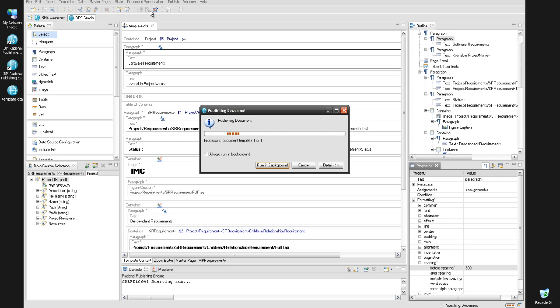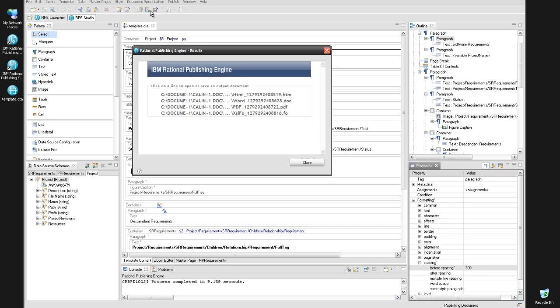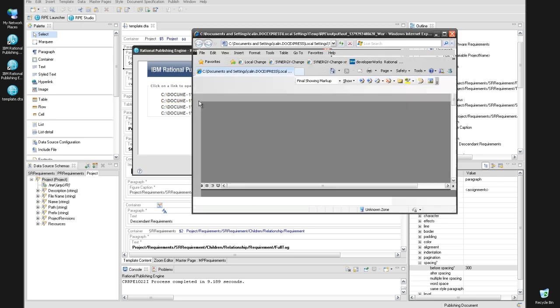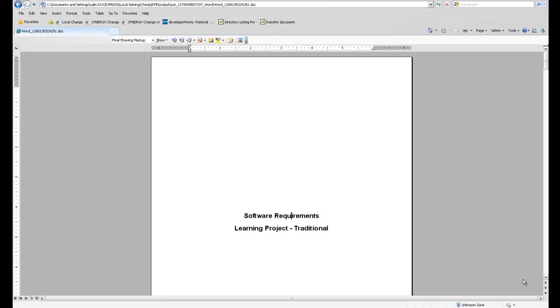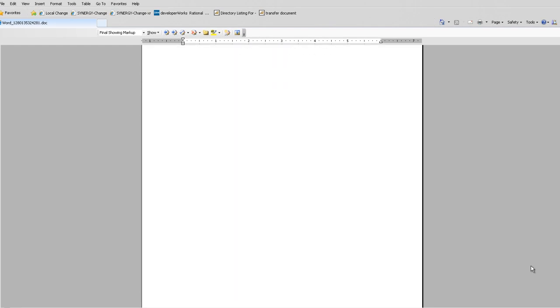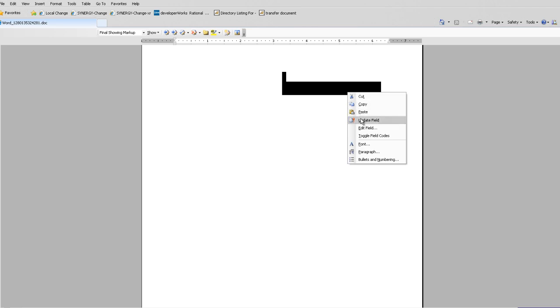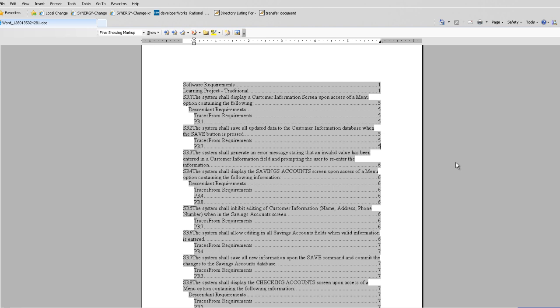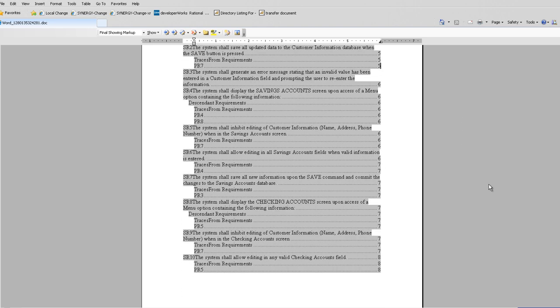While the document generation is in progress, a set of messages are displayed on the console and on progress dialog to inform the user about the generation stage. On the second page, where table of contents should be, right-click and select Update field to update the table of contents.